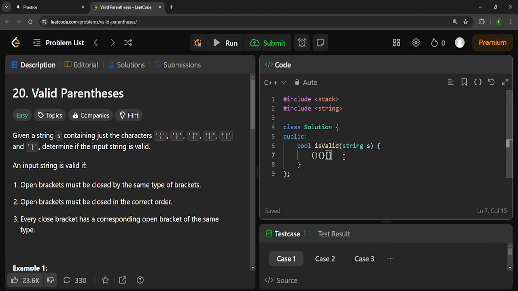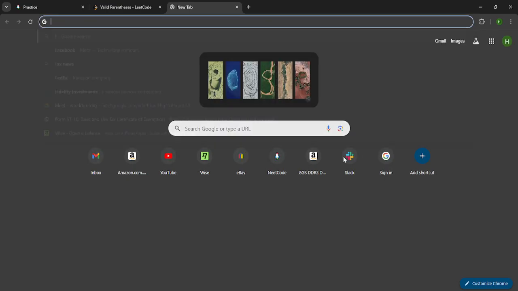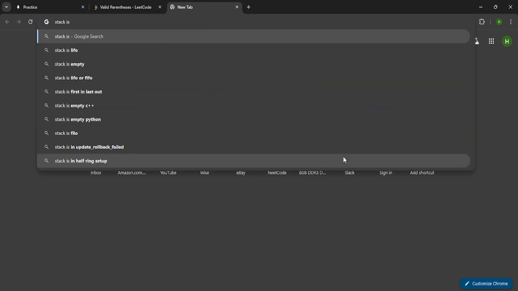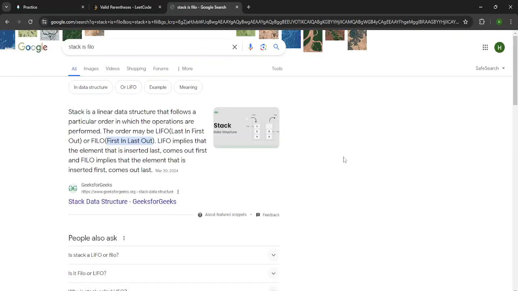First in, last out, right? Or last in... basically it's first in, and then we have last out. So you could basically confirm this. Stack is first in, last out.